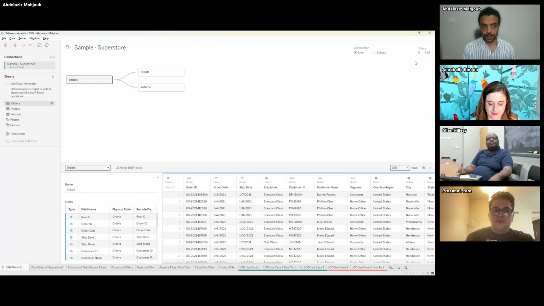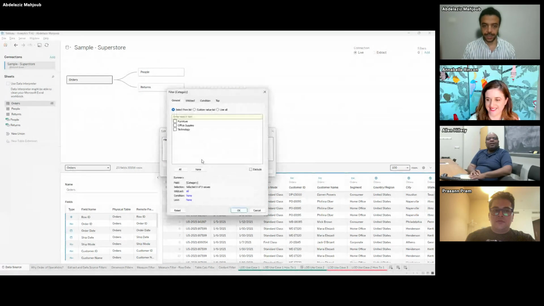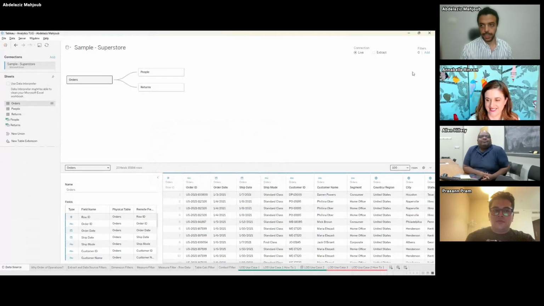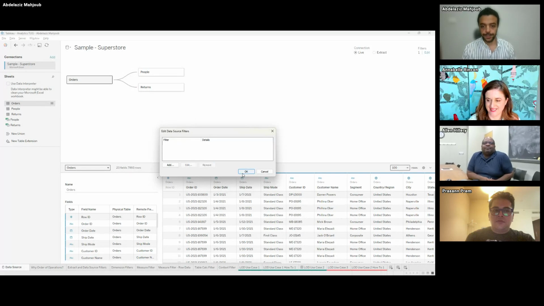From here, what I want to explain is the data source filter. This is where you apply data source filters. We have Filters, and you can see that it's already 0, and I can click here to add a filter. Let's, for example, add a filter on category. I'm interested in office supplies and technology, and I click OK. So now you can see that I have applied this filter. This is a data source filter. Let me again remove it.